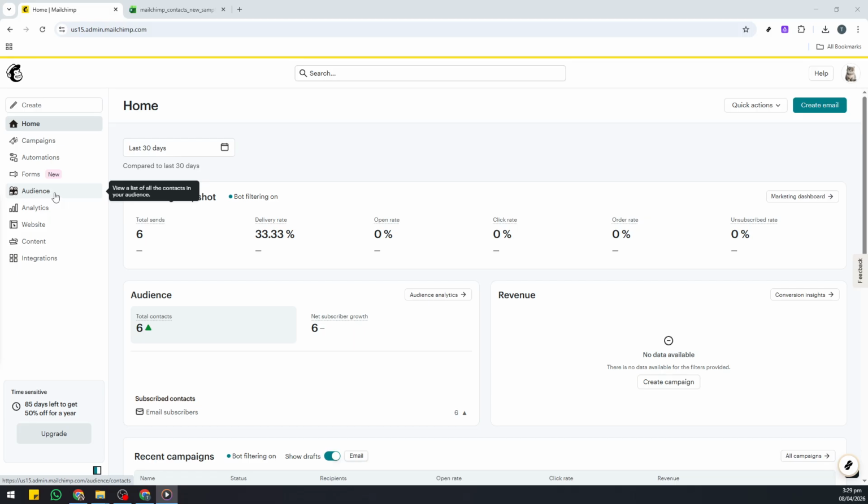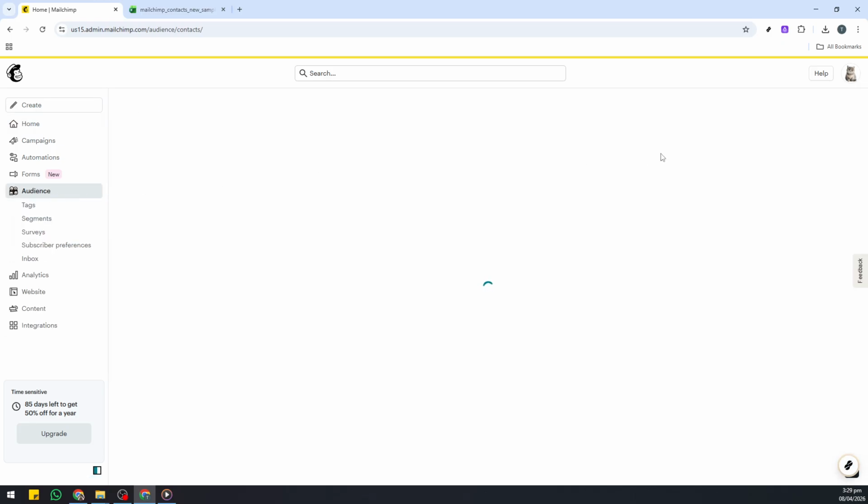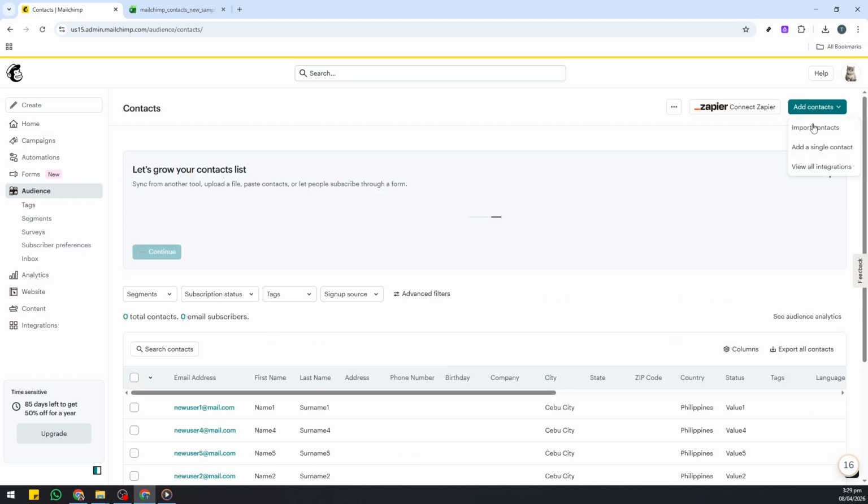Start on your Mailchimp dashboard. From the main navigation, click Audience. This is where Mailchimp stores your list of contacts, which they call an audience. Inside Audience, choose Add Contacts, then select Import Contacts.